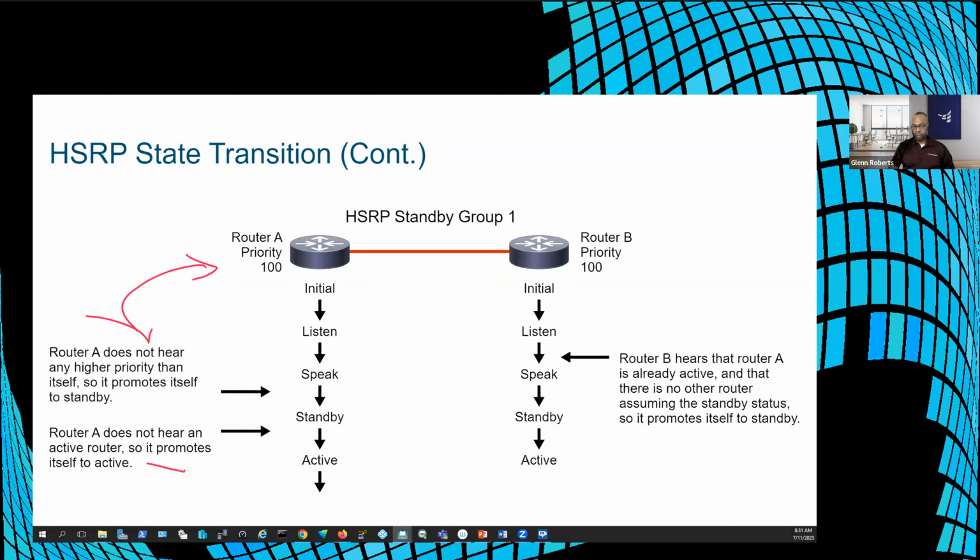Now, router A goes active. You now go configure router B. It too goes to listen. Once it's in listening mode, it's going to start hearing the hellos from router A. Let's go to speak. Router A is already the active router. There is nobody else in the group with a higher priority than I, so I will promote myself to standby. And then I will sit at standby until router A goes down.